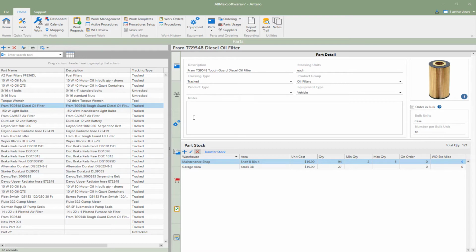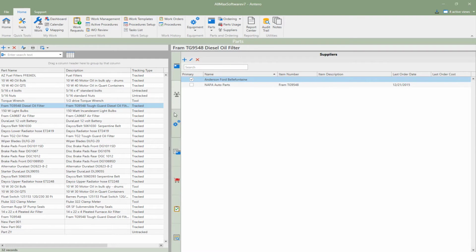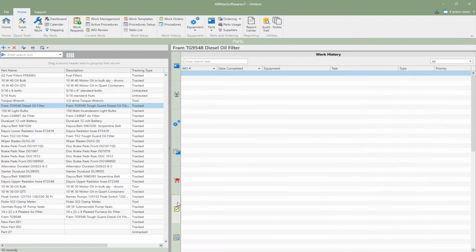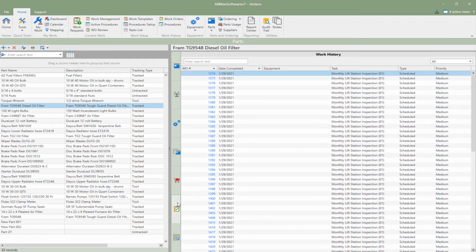Navigate the details of selected parts in the vertical application ribbon. View suppliers, equipment associated with the part. Order history will display purchase orders for a part, and transfer parts for parts that are transferred from one location to another. Work history will display historical work orders where the parts have been used.